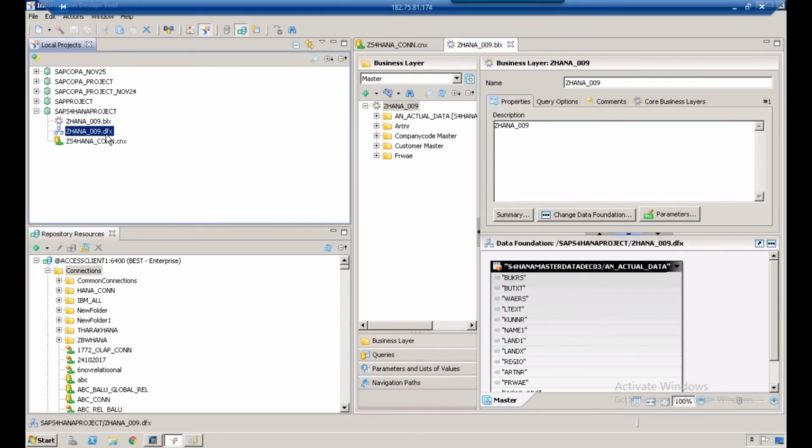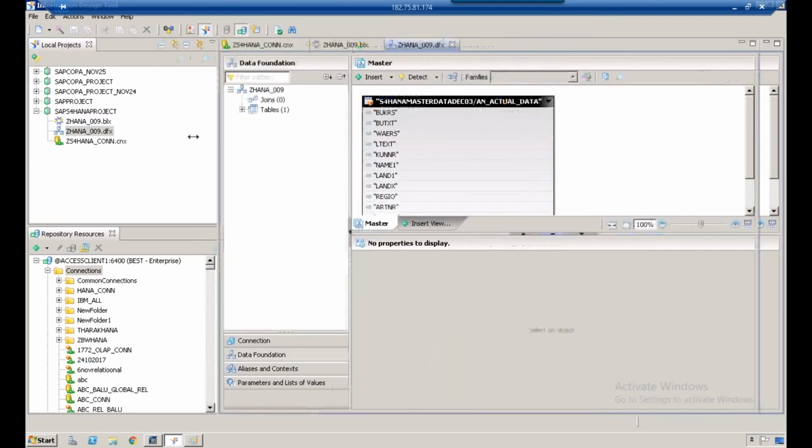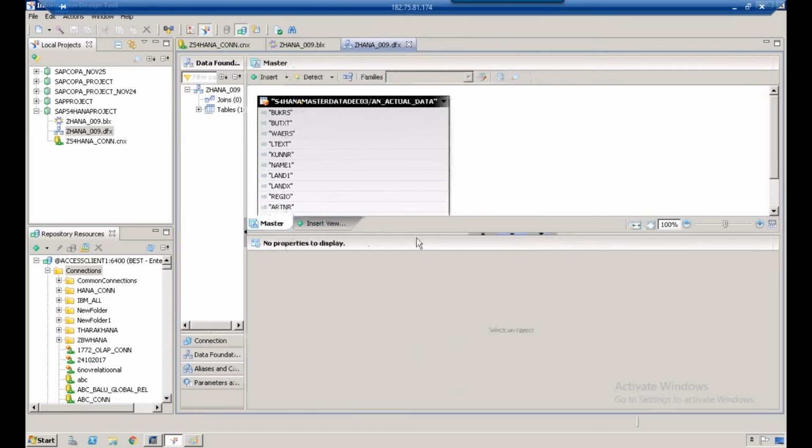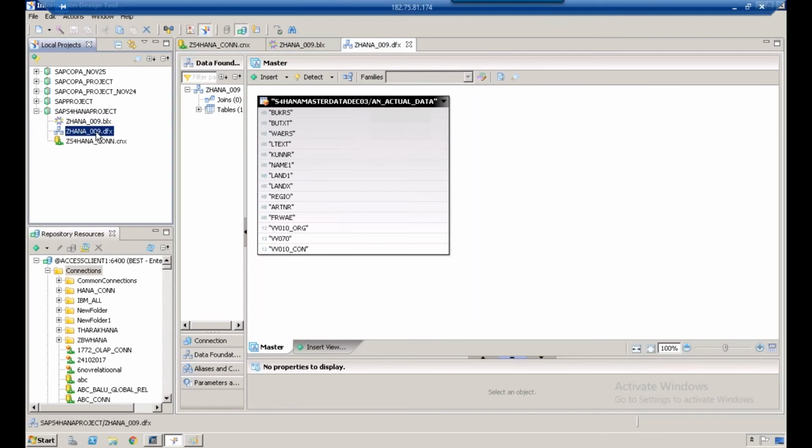So a data foundation is a place, so please see participants. A data foundation is nothing but the output of the semantics. Whatever output you define in the backend, that becomes the data foundation. Based on this data foundation, it creates a universe. Now this is known as .blx. Now here you see .dfx. A business BLX is nothing but the business layer.